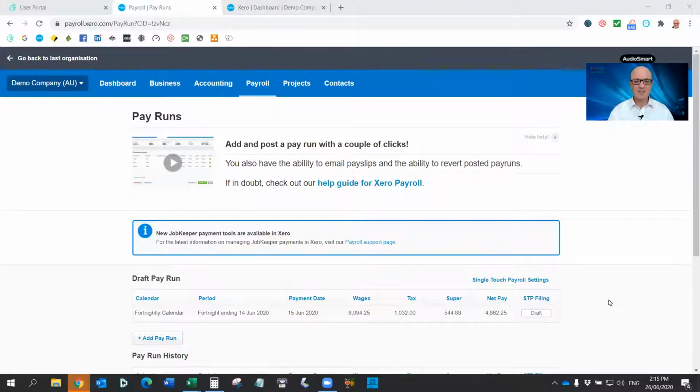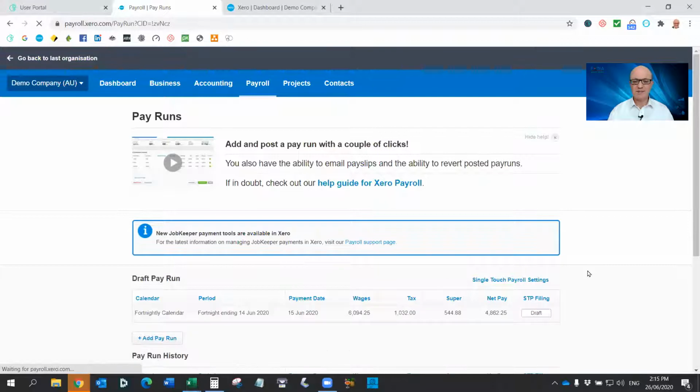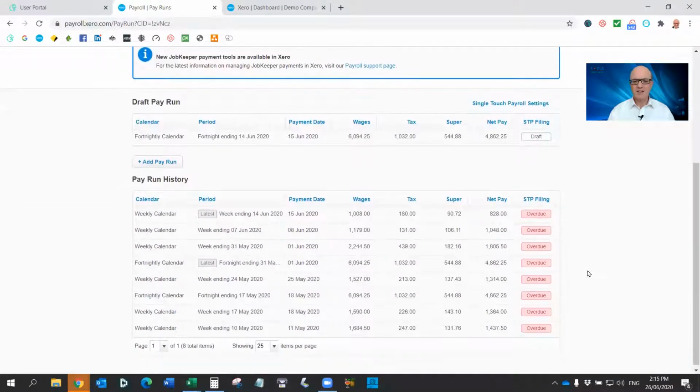So step number 1 is we just want to make sure all the pay runs for the year are completed. So you'll go to your payroll history, payroll, pay employees here. And there's a few things we want to check. One is all these old pay runs that have been completed are filed. That's your normal filing that you do.